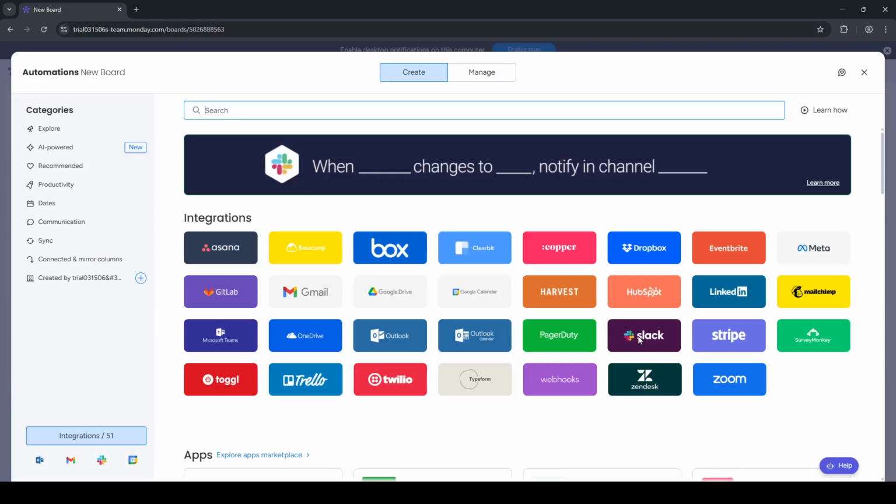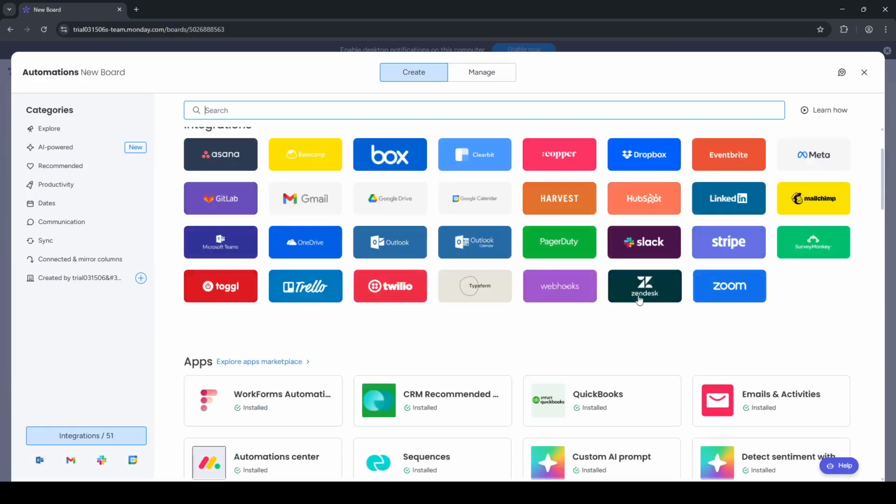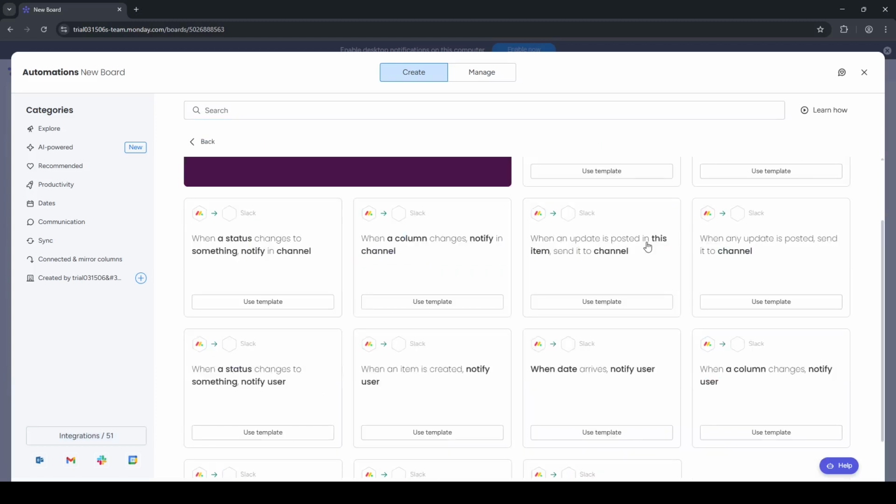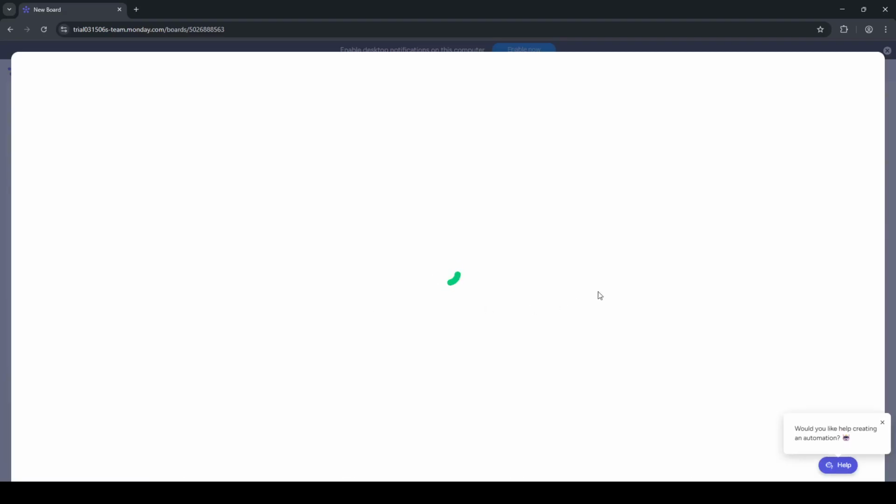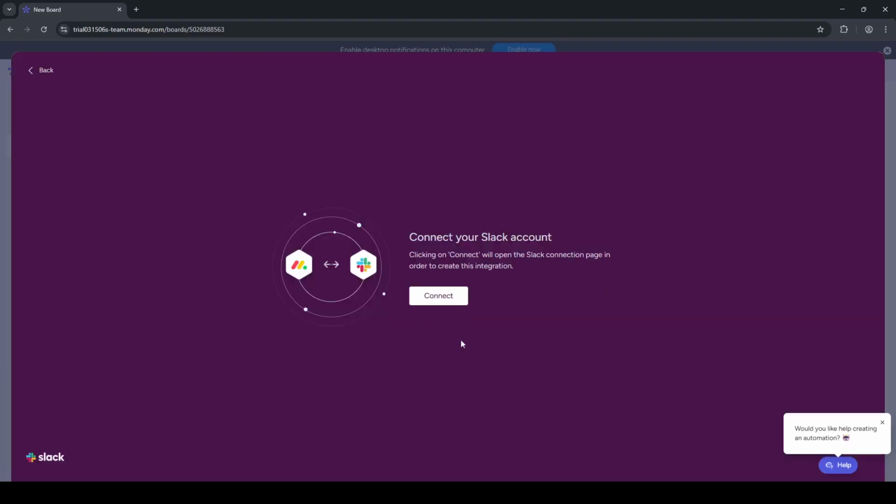After selecting a template, Monday guides you through filling in the details. You'll typically choose which board column acts as the trigger, the Slack destination such as a channel or a direct message, and the text of the notification. Most templates let you insert dynamic fields so you can pull in things like item name, owner, or due date directly into the Slack message. Keep the message concise and scannable so it's useful without flooding the channel.